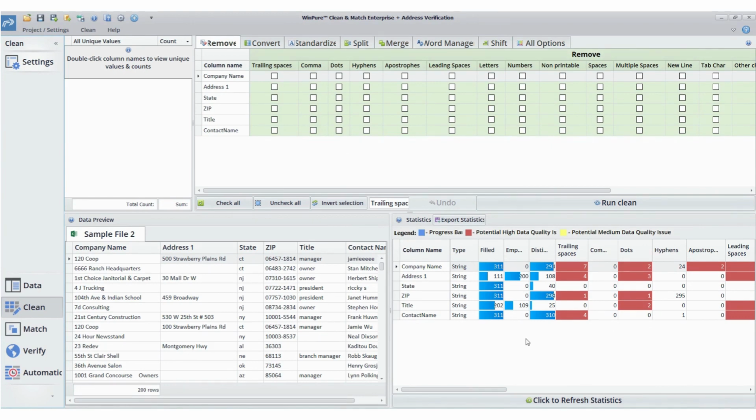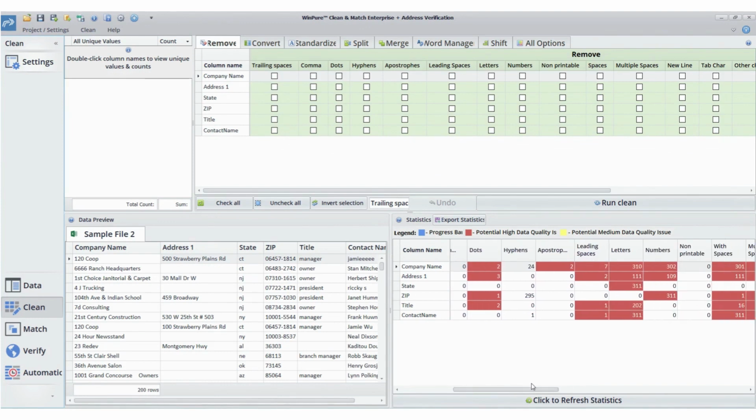Now, remember I was telling you about context. If I follow this window here, the profile window, it's telling me that apostrophe in the company name is a potentially high data quality issue.